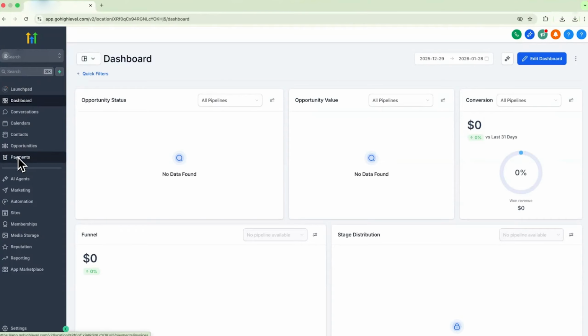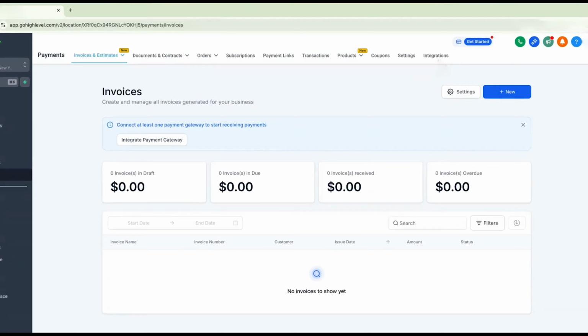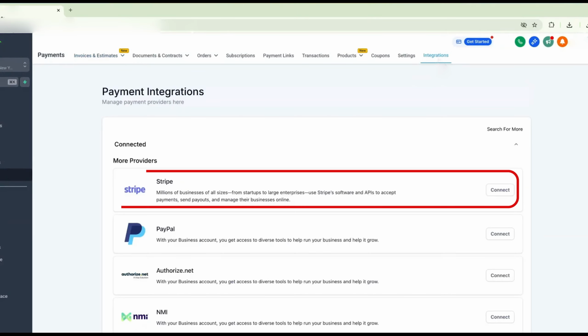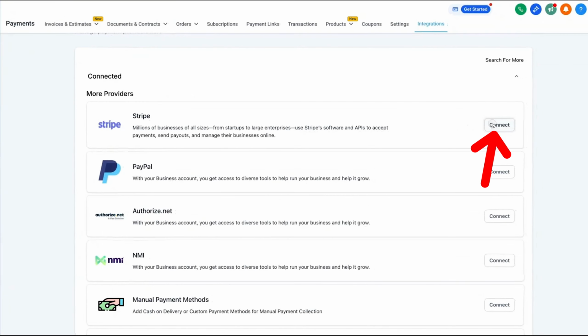First, you want to go and open GoHighLevel and log in to the sub account that you want to be in. Then you want to click on Payments. After you click on Payments, you should click on Integrations on the top right side. Then here you can find all the payment integrations that you can use. You just have to go to Stripe and click on Connect.